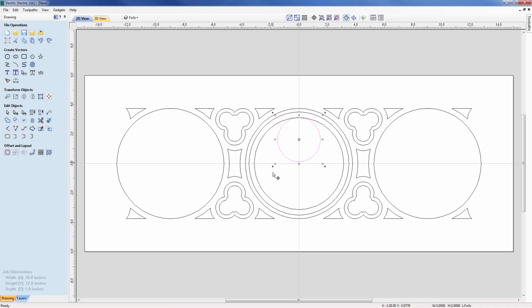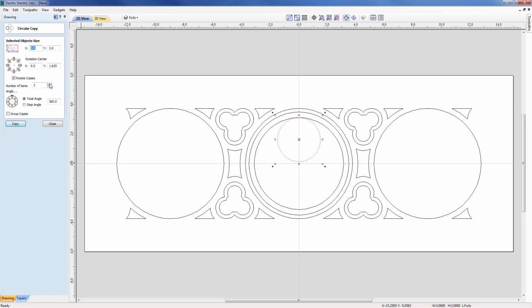I now need to create 3 other copies here, so I'm going to go across to my circle copy layout. I actually want 4 copies in total. The center will be the center of rotation, so just double click to make that the center, and we're going to go through a full 360 and copy.